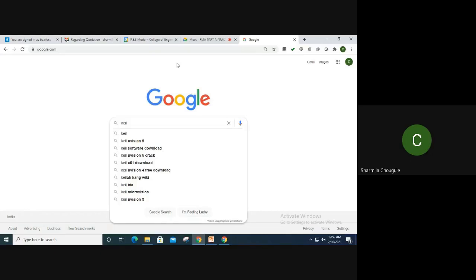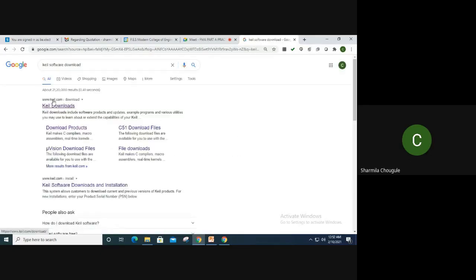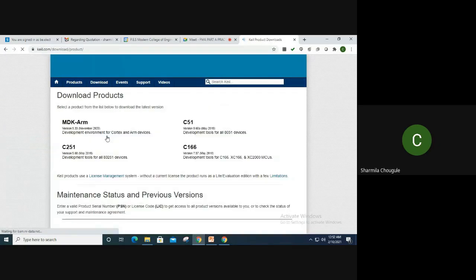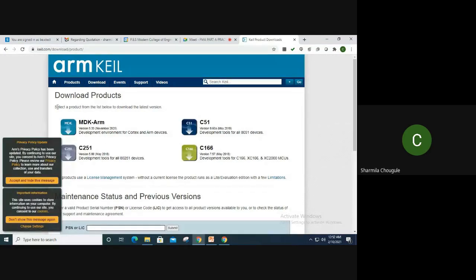Okay, so this is Keil software. You can go download, and it will show this window. Then we have to go to the product downloads. Okay, so this is product downloads. Then it will ask again which product downloads.